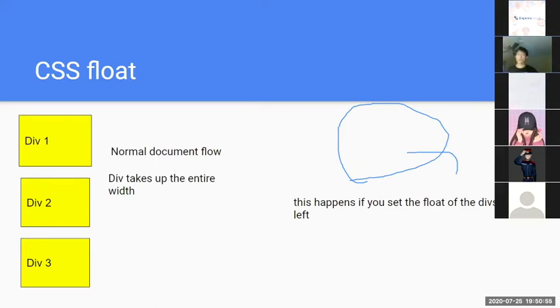That is your normal flow of document. And this happens if you set the float of all the divs to the left. First one, it appears normal, right? That's because there's nothing else to show. This is already pulled out of the normal flow of the document, and now it's always going to be on the left since you set the float to left.